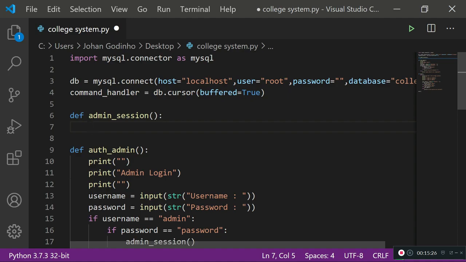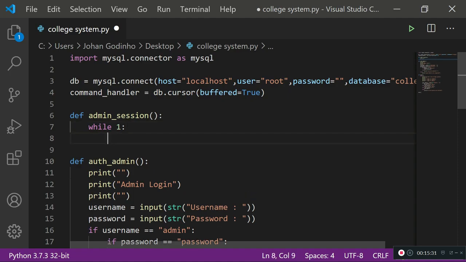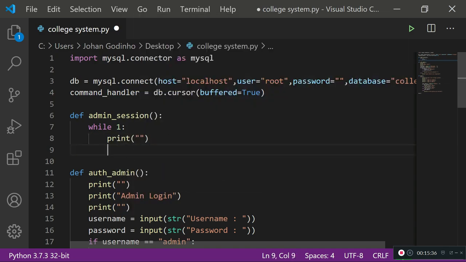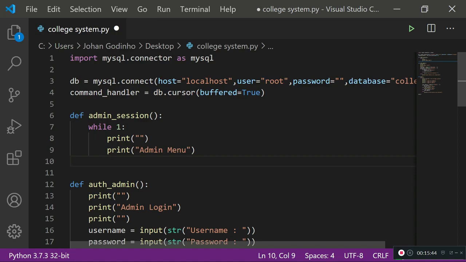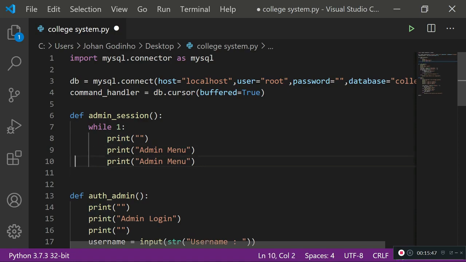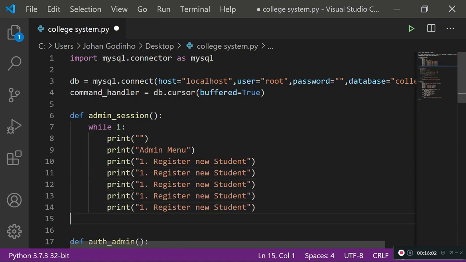So for the menu, what we're going to do is create a while loop here, because the admin should be able to access this menu on and on again when they've logged in, unless they log out. So unless they log out, this menu will be recurring as a loop. So print admin menu, and then let's copy this, paste it right here, and then let's give it some options. So option 1 is going to be register new student.